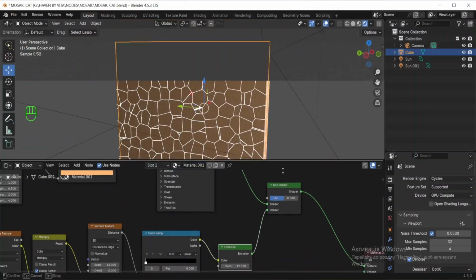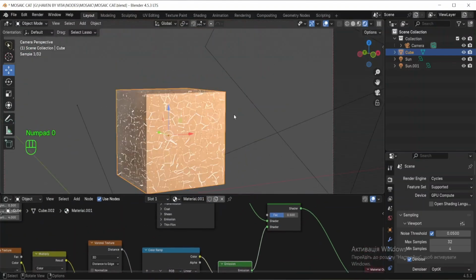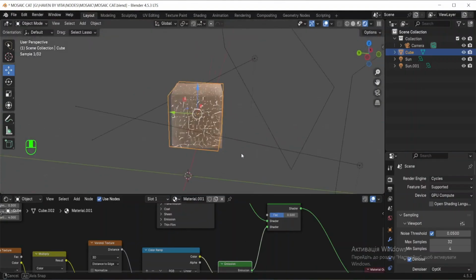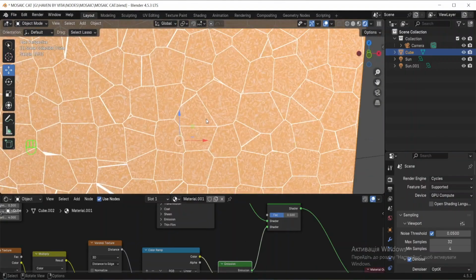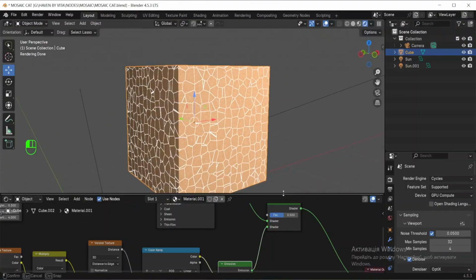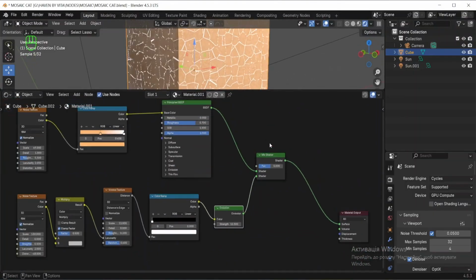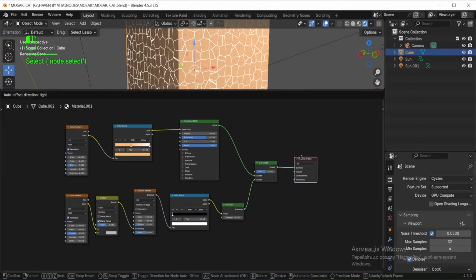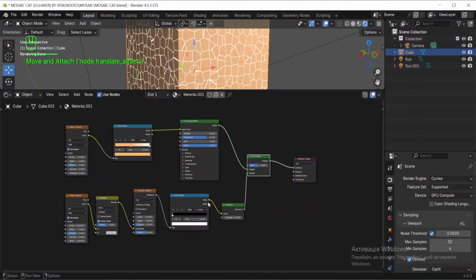Of course, you can change the values of every node. You can change color, strength, scale, roughness, and you can make your own mosaic material like you need.